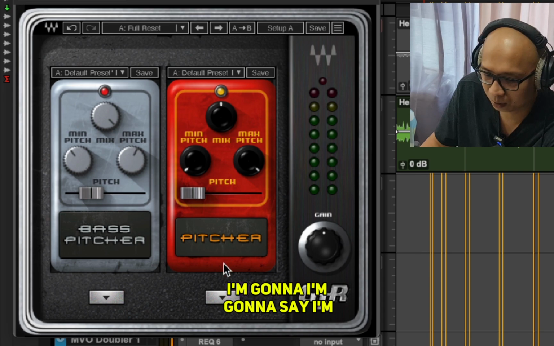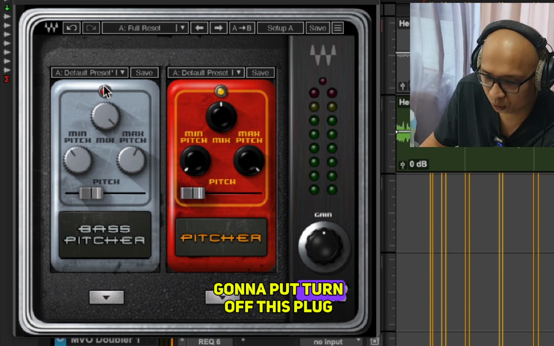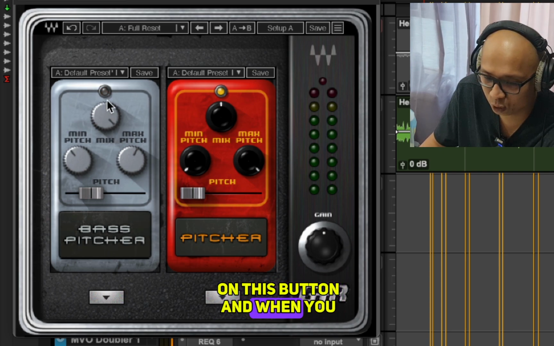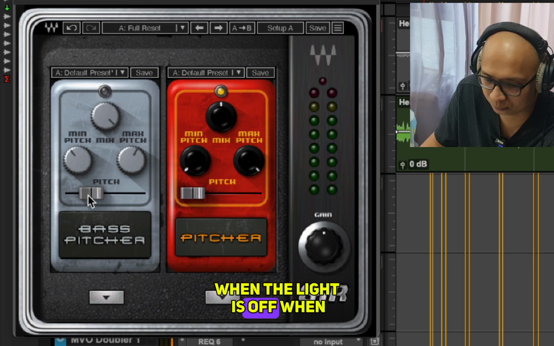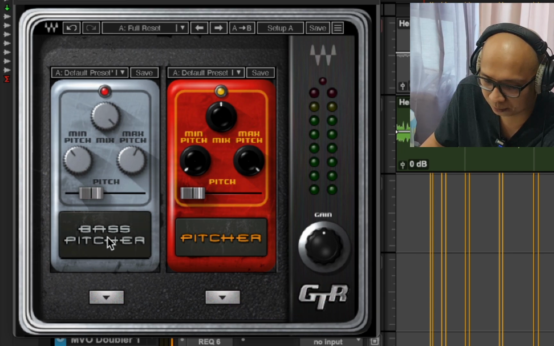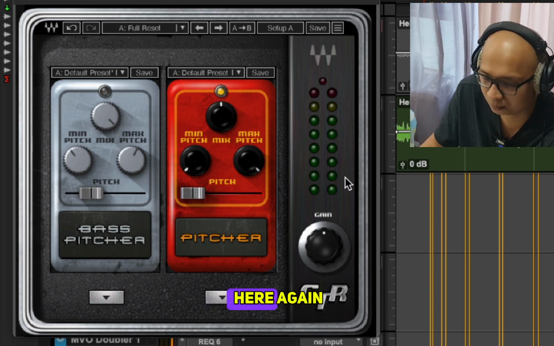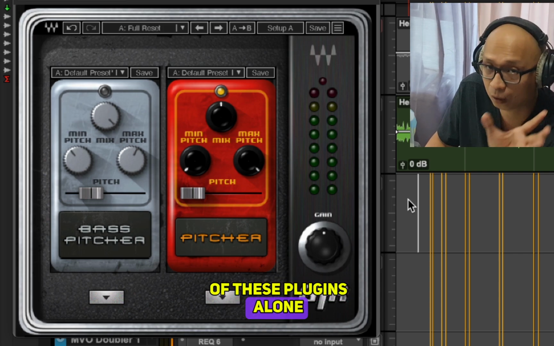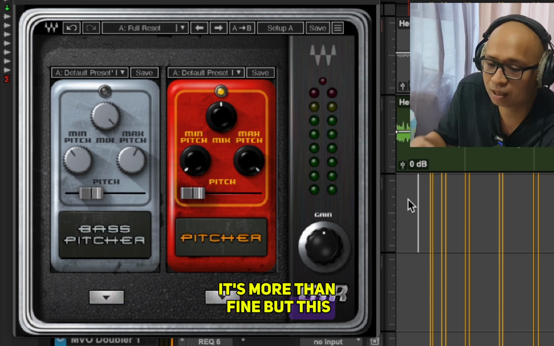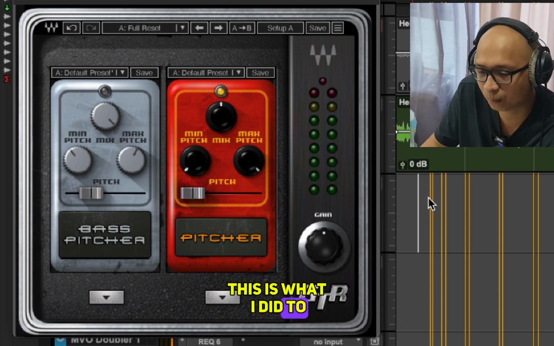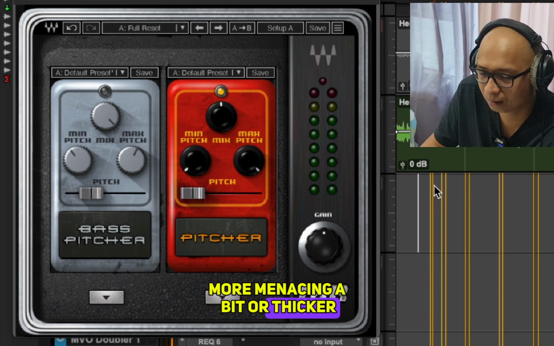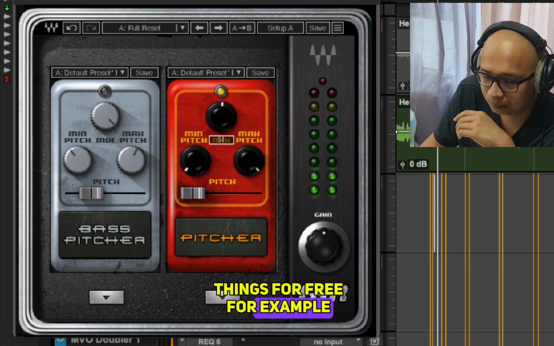Okay, I'm going to turn off this plugin. To turn off this plugin, you just need to press this button. You know it's off when the light is off. When it's on, you'll see the light is on. Okay, so right now it's just the pitcher here. Again, you can use just one of these plugins alone, it's more than fine. But this is what I did to make it sound a bit more menacing, or thicker.